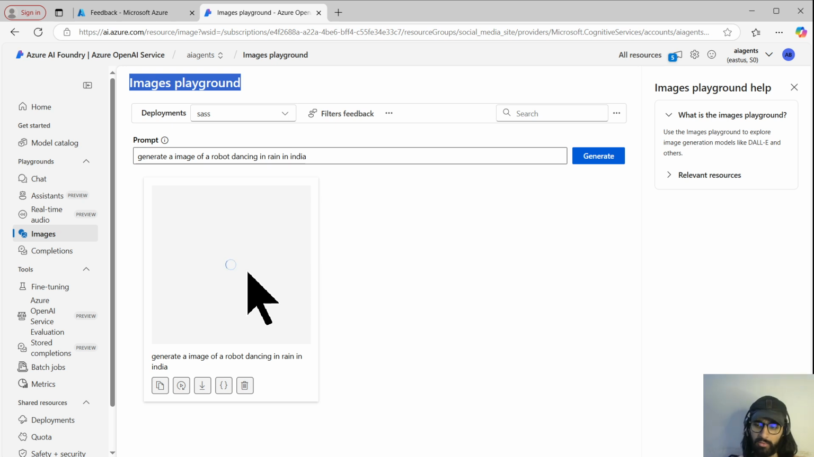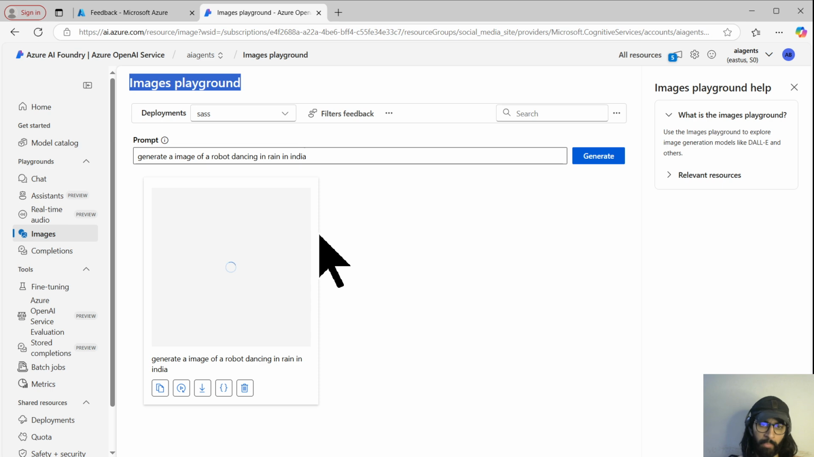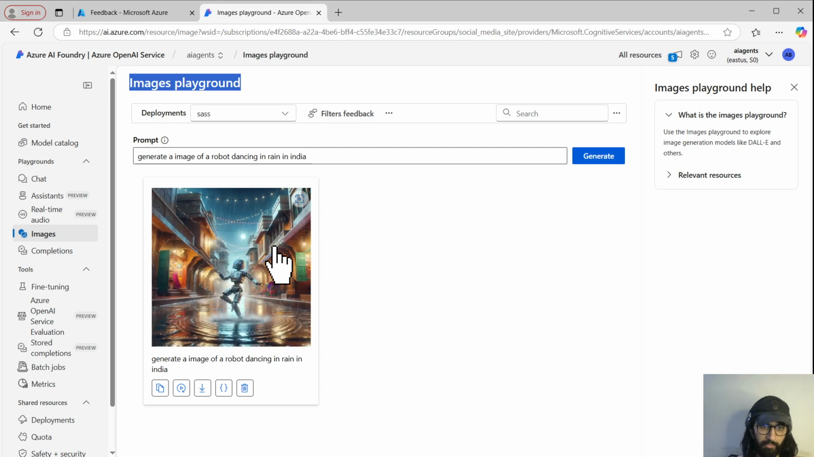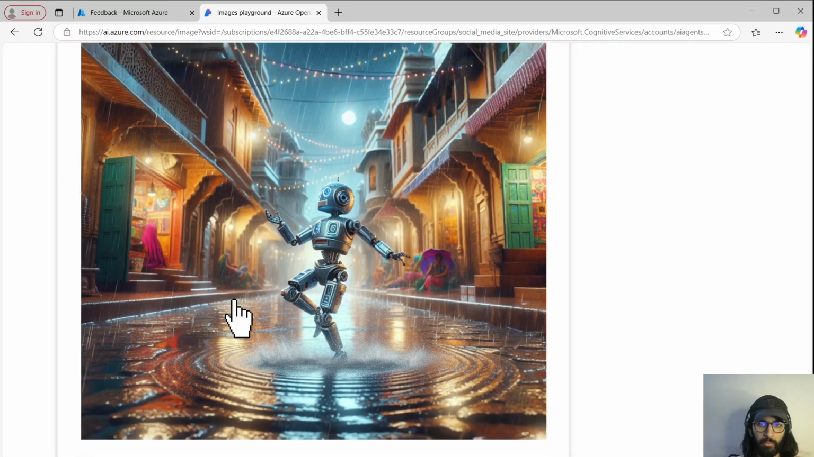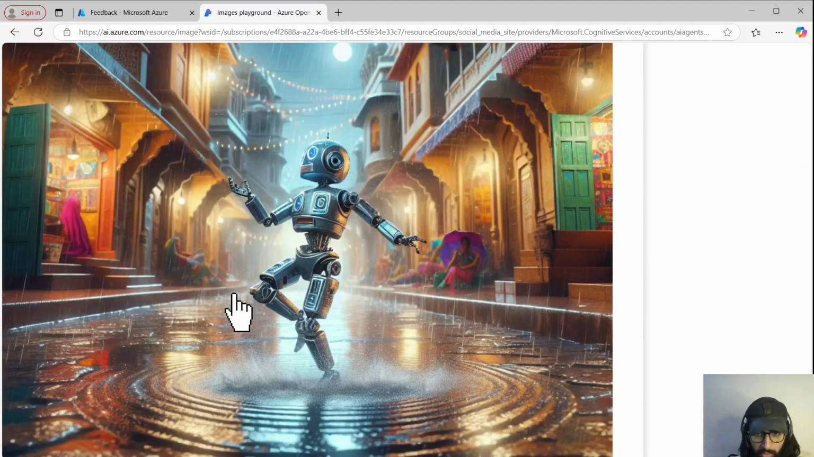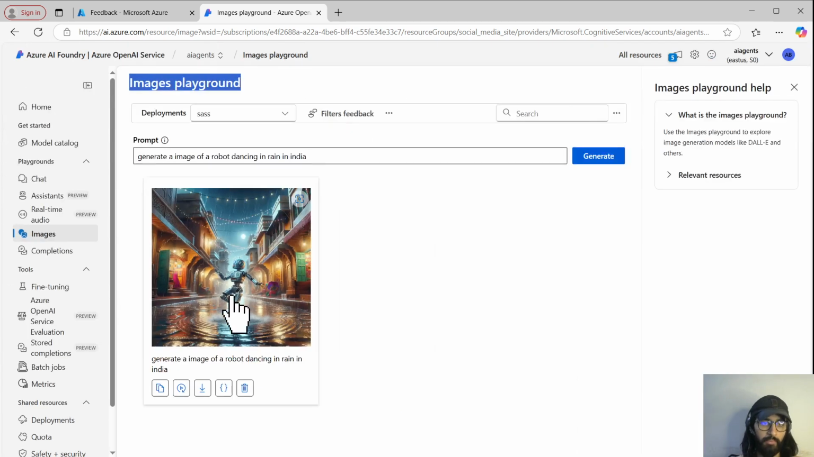So image generation models are relatively slow, and mostly guys, sometimes even their GPUs are busy. So yeah, it's not so good, but yeah, it's a good image to start with. Oh wow. So yeah, that's the case.